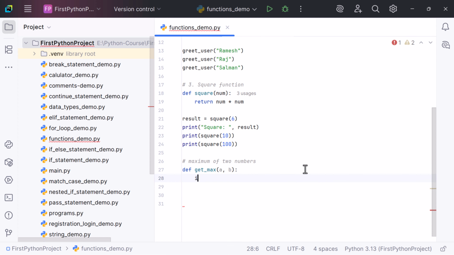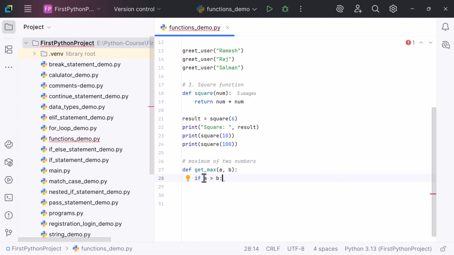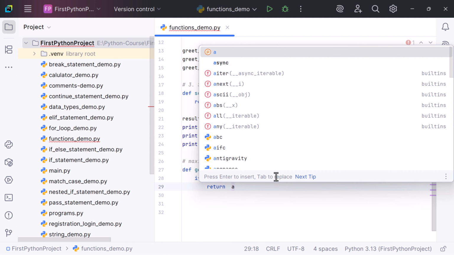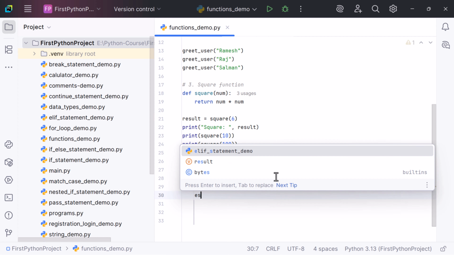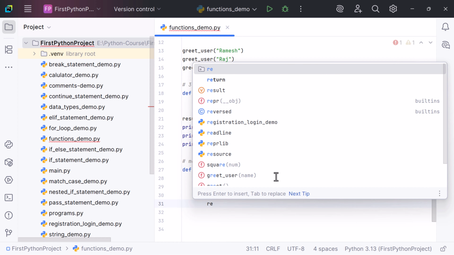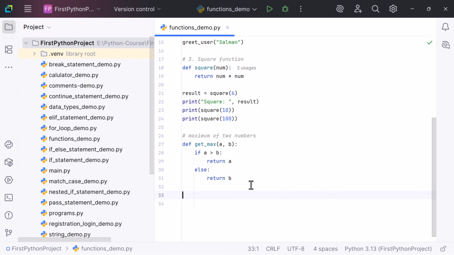Next line we type if a greater than b and then colon. We're checking if the value of a is greater than b. If this condition is true, we want to return the value of a. So we write return followed by variable a. Then we move to the else block. Let's type else followed by a colon, and in the indented line return followed by variable b. This means if a is not greater than b, then return b instead. So the function will always return the larger of the two numbers.